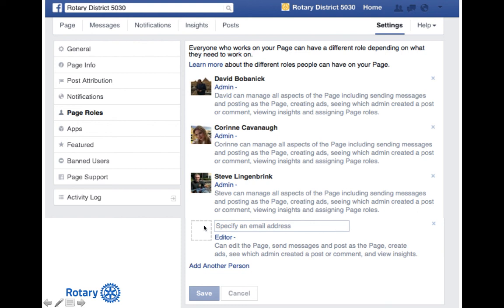And in this bottom section, you can choose to add an email address of someone you would like to add as an administrator. This is great because if you have turnover in your club, or someone who's chairing this for the next Rotary year, after they've stepped down or moved on from this responsibility, you don't want the page to be inaccessible. So you really want to make sure that there are multiple admins on your page.